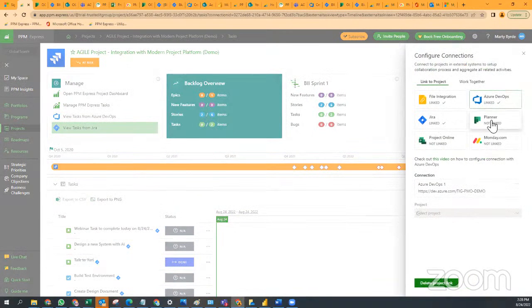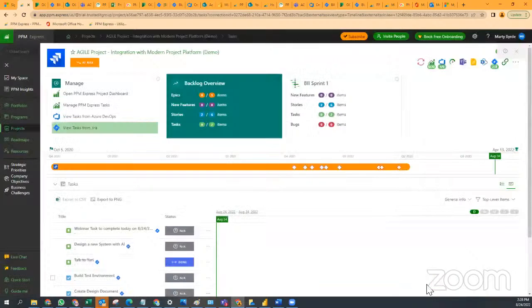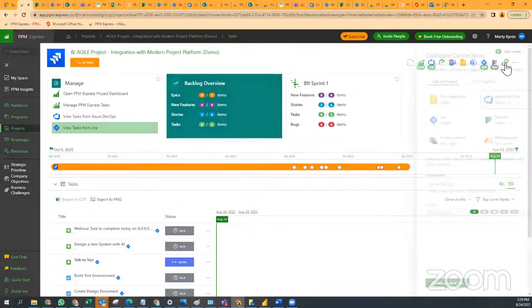Let me add, say, Planner. I have a connection. I can pick the plan that is available to me, link the plan. This is as easy as this. I'm really not doing anything else.